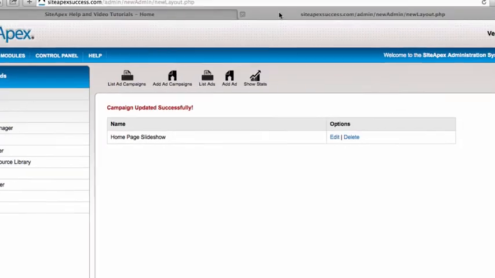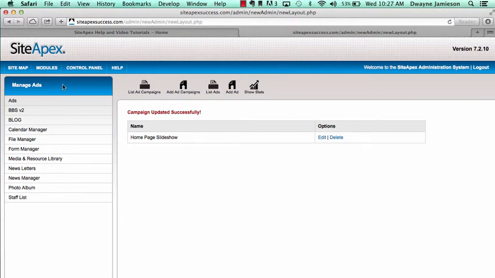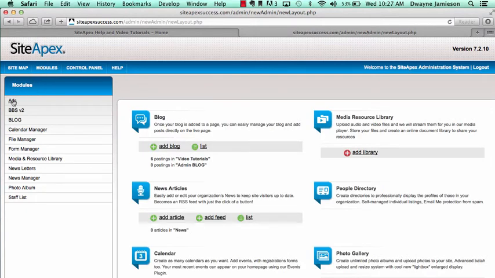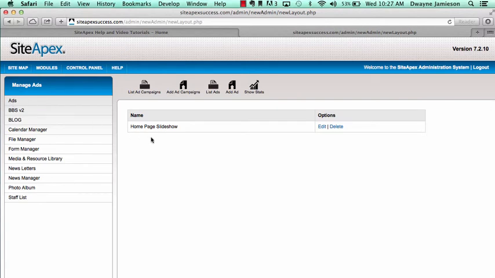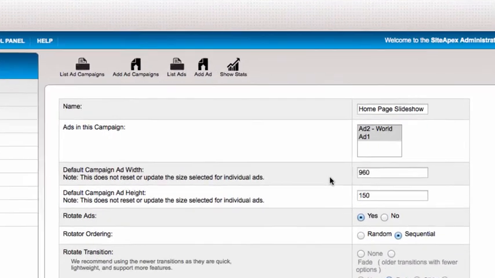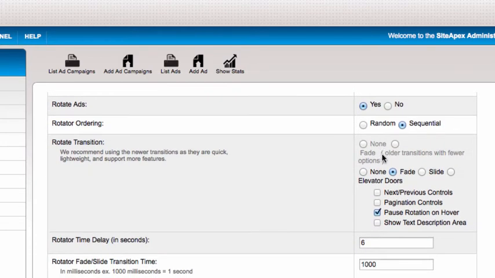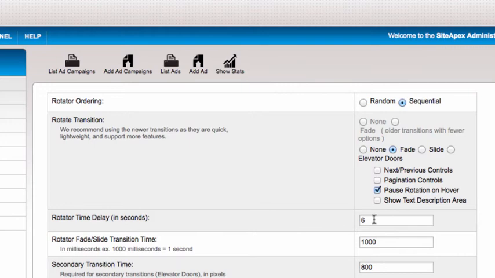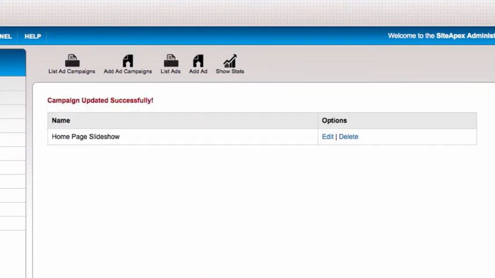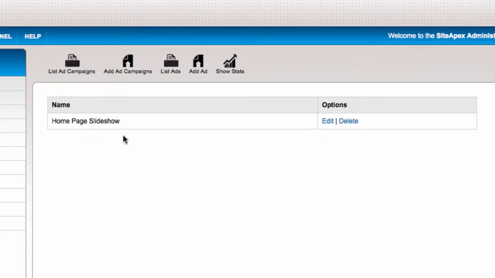So let me go back into my SiteApex, and you'll see I'm in modules right now and ads. This ad campaign is called homepage slideshow, and it has some settings. It's 960 pixels wide and 150 pixels tall. It has some fade settings and some time delay settings. That's my ad campaign. So if I see list ad campaigns up here, you'll see I only have one.